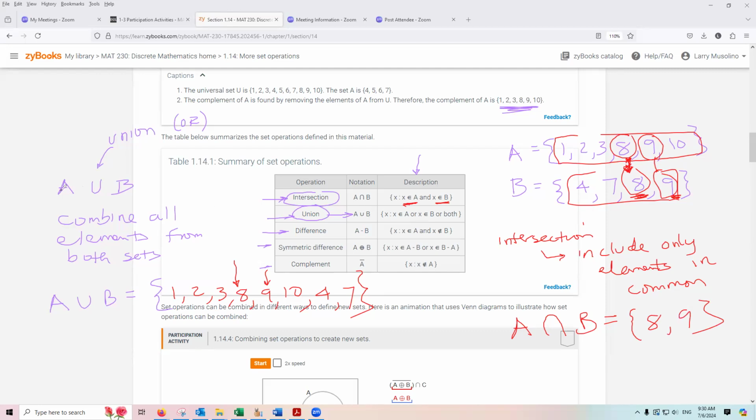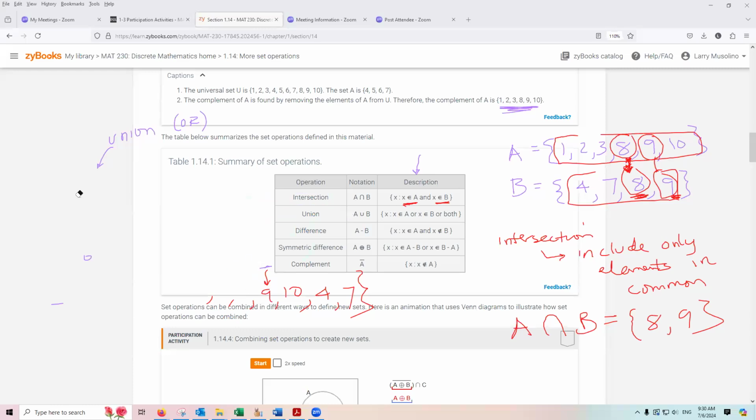All right, let me do one more example here. Let's do the difference. I'm going to come here to difference. It says A subtract B. What it seems to be telling me is when you want to form the subtraction, the element has to be in A, but it can't be in B. So you can almost think of it like doing a subtraction of one set minus another.